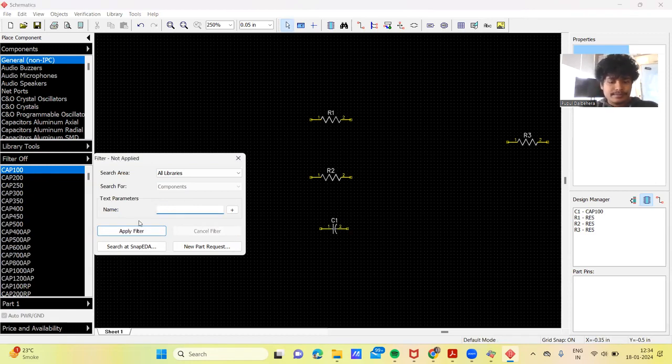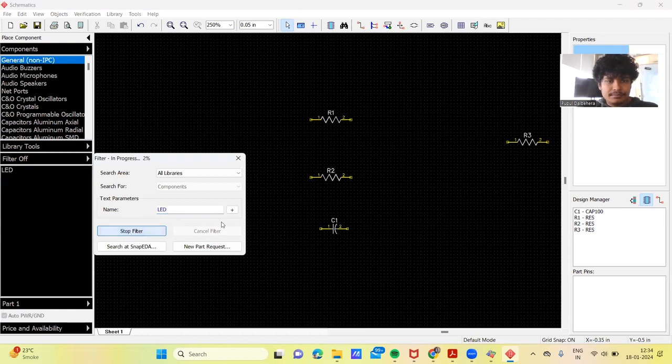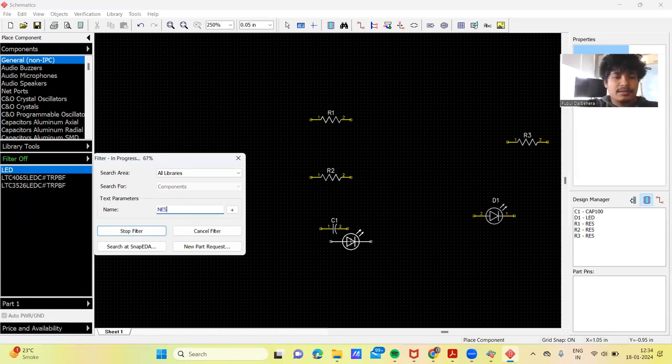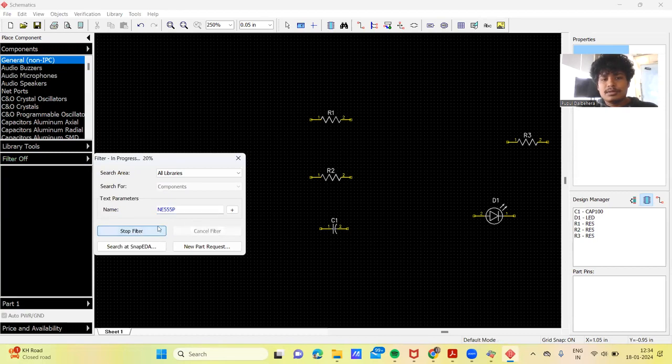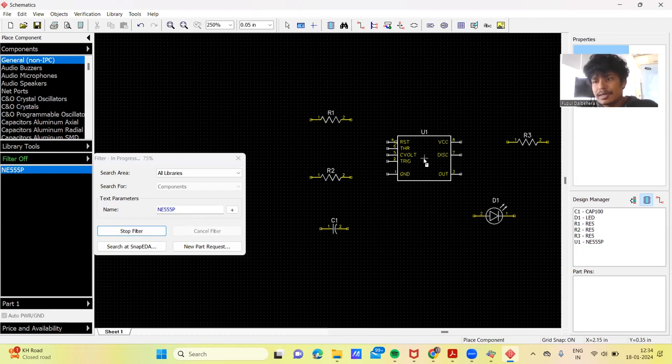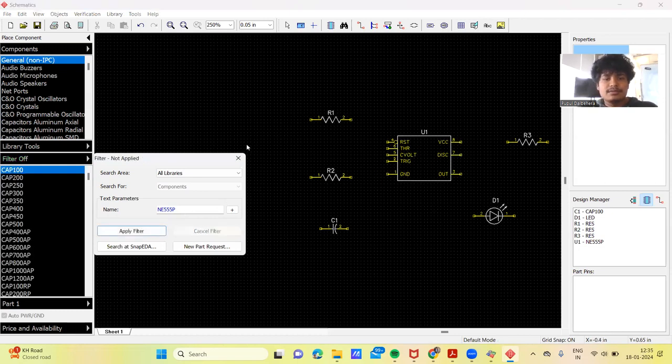Now I need an LED. Okay. And now I'll take any 555. The 555 is an IC that is used in this circuit for LED blinking. This circuit implements a simple blinking of an LED using this specific resistor and capacitor values.